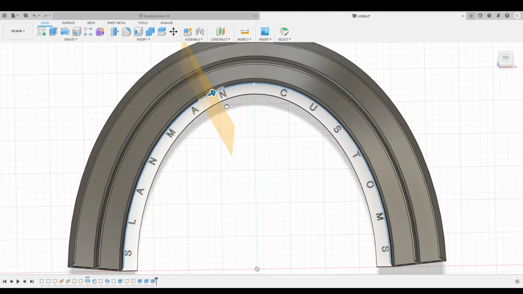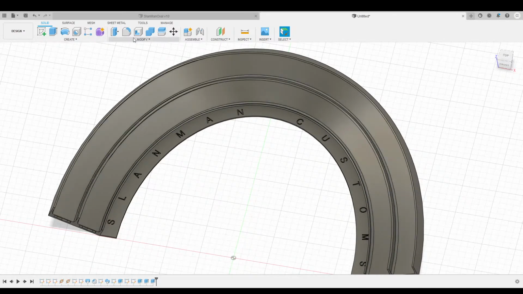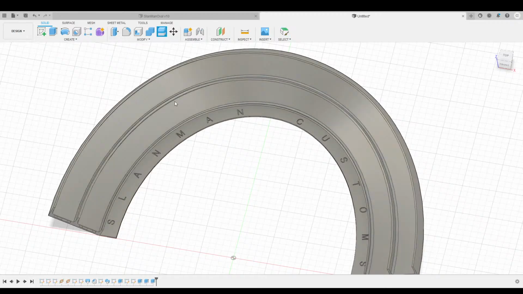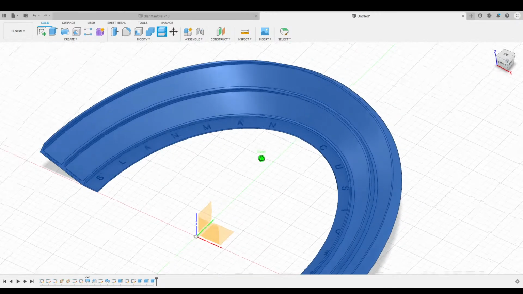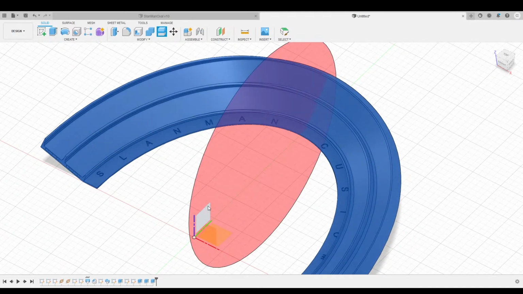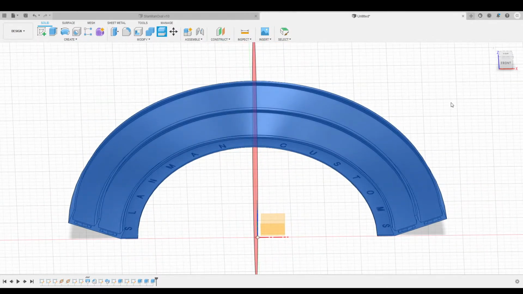how do I want to do that? You know what, let's think about it this way. Let's go ahead and split the whole thing in half first. To do that, we're going to go to modify, split body. We're going to pick our body. We have one. We're going to pick our splitting tool, which these planes down here start to show up. We're going to pick this one. So you can see we're going to split this body right down the middle.